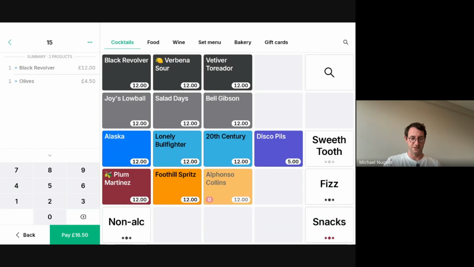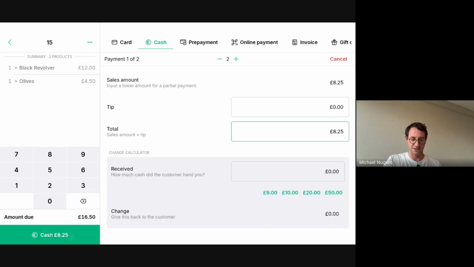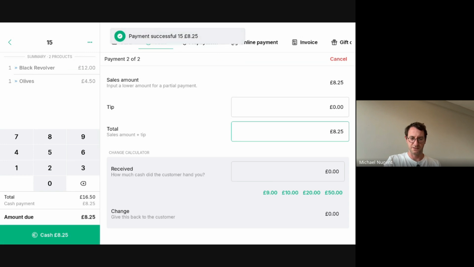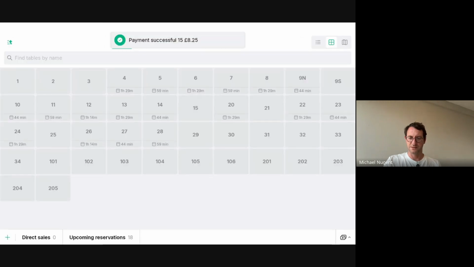Now, we've also got our lovely guest over here who walked in and is seated at table 15. Another way we can do this, we can just easily split the payment, and that will equally divide it between those guests who are coming. All right, so we're going to pay cash for one of these. Let's close this one off and then go over here, and the other guest pays with card.